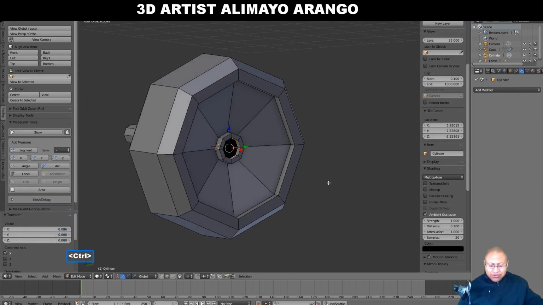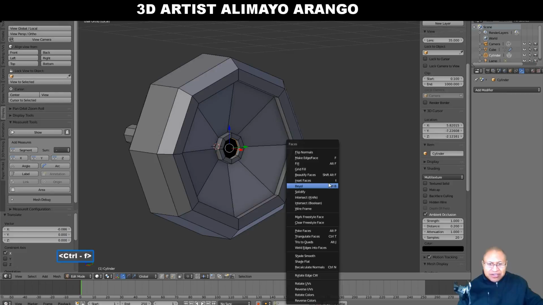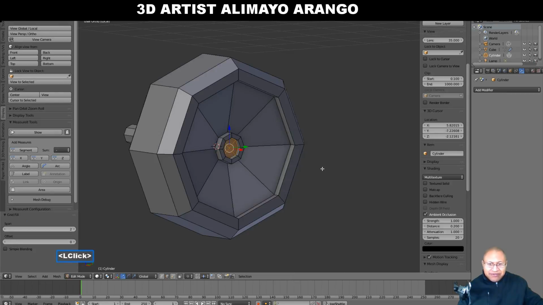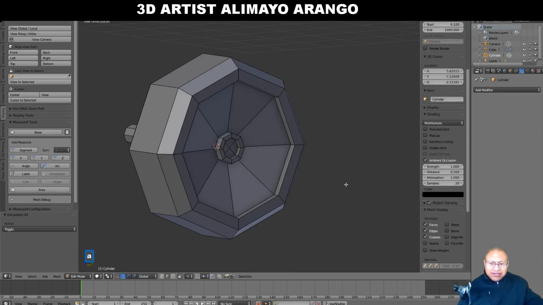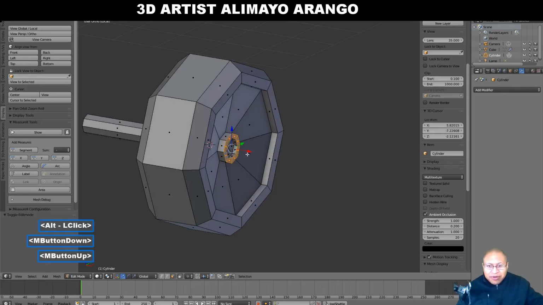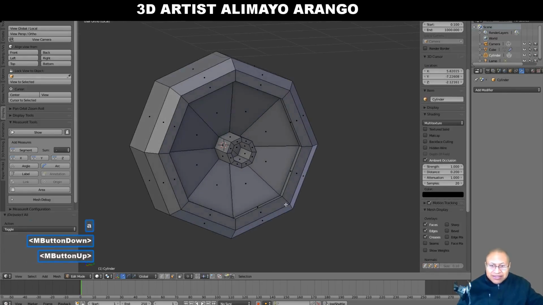Now I'm going to hold Control, and while holding Control, press F. This brings up our Faces menu. I'm then going to select Grid Fill. I'm then going to press A to deselect. Okay, now I'm going to go to Face Select, hold Alt, click here. I'm going to pull this forward like that. I'm going to press A to deselect.